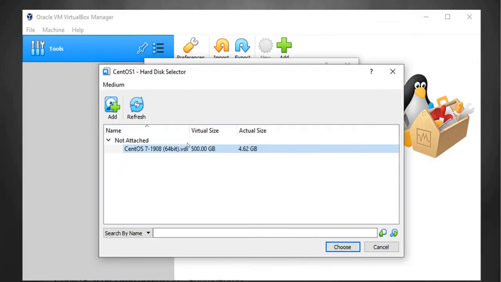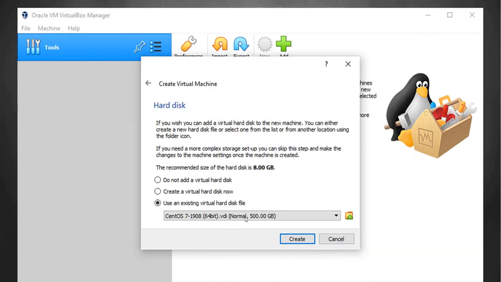And then this portion right here, the virtual size right here is 500 gig. That's not actually correct. The actual size is 4.62. Don't let it throw you. Select this, hit Choose. And now this is the way it should appear right here. If it doesn't, then I would back up and see what you've done wrong, but it should be that way. Click on Create.